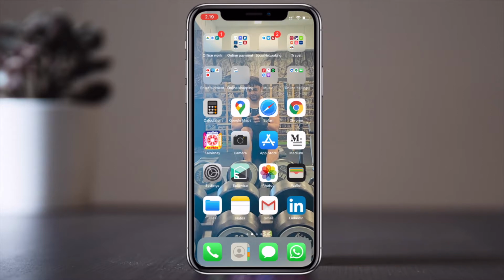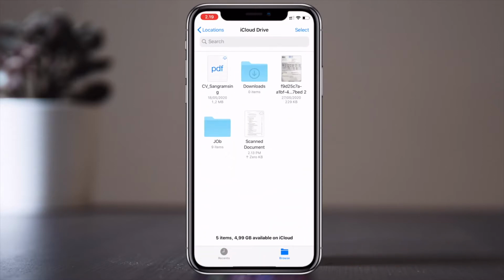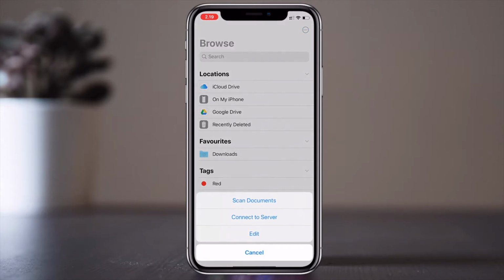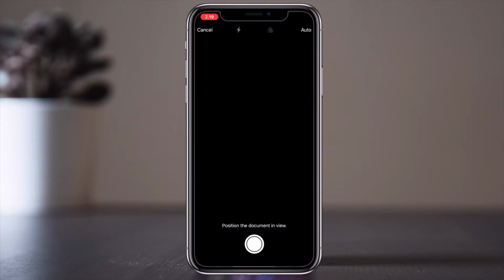First is the Files folder. This is a default folder available on every iPhone. After entering, the three dots come at the top of the screen, and then look at this one: Scan Documents, Connect to Server, and Edit. So right now I scan the document here.